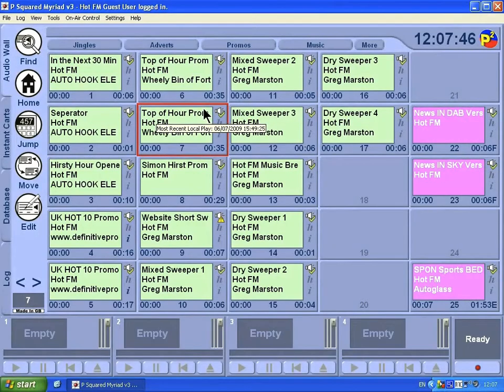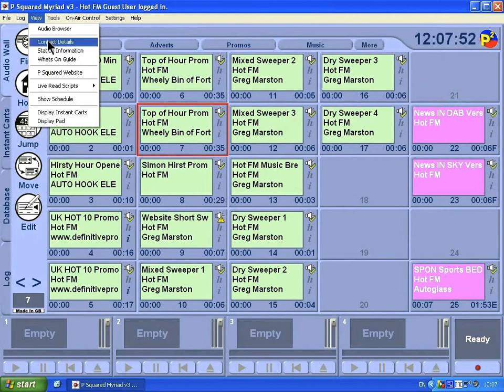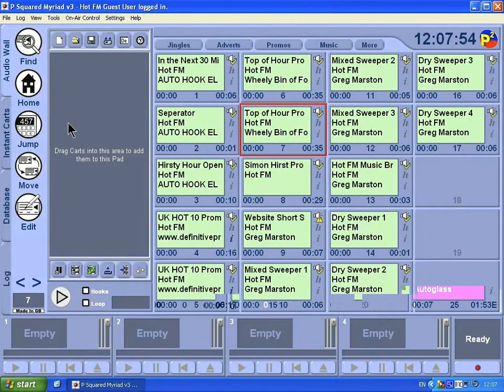In this chapter, we're going to take a look at the pad in Myriad. The pad you can access by going to the View menu and Display Pad. The pad can help you in various ways. It offers some basic automation, and also enables you to play a set of cards from just one card player.